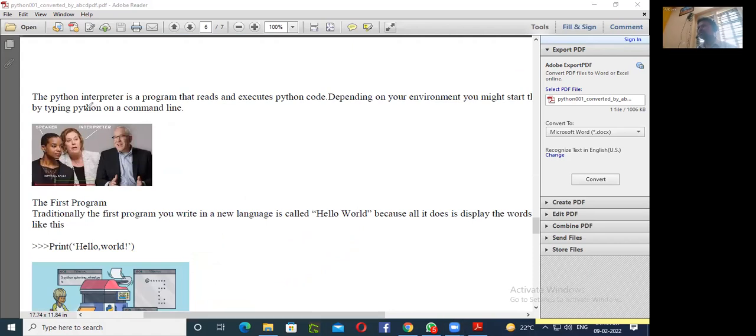See, interpreter. The Python interpreter is a program that reads and executes the Python code. Interpreter means it's one program in between, like communication between three persons. The middle one, we call her the interpreter.